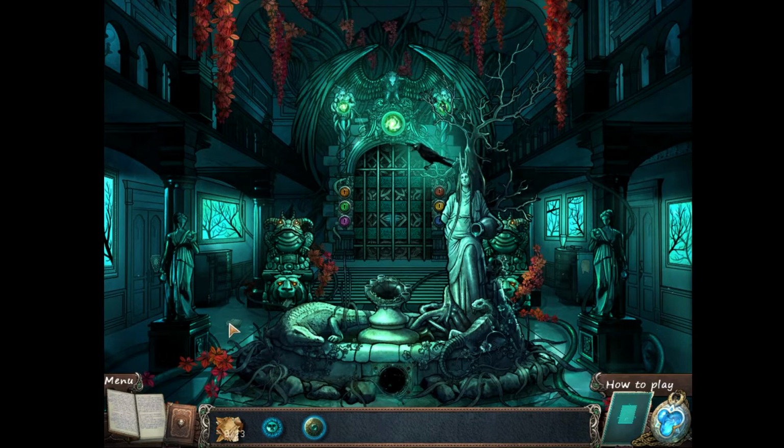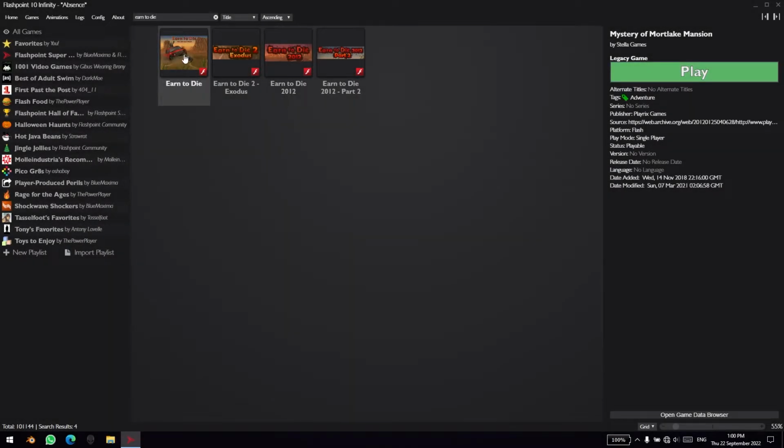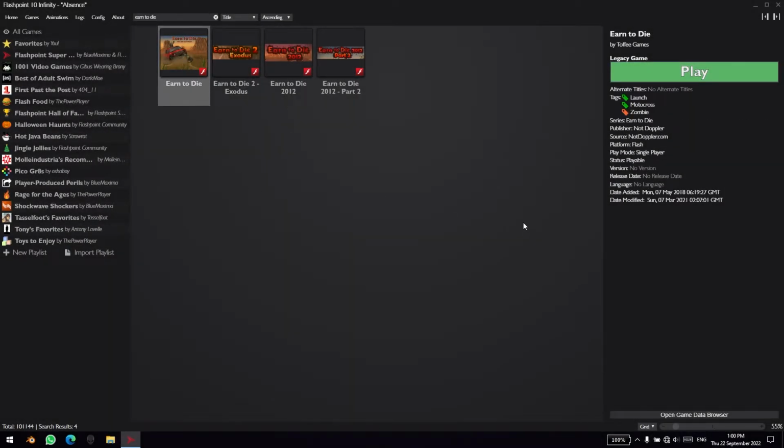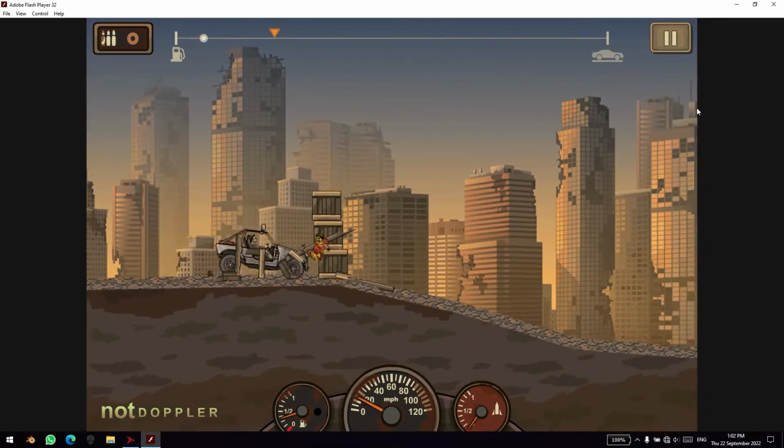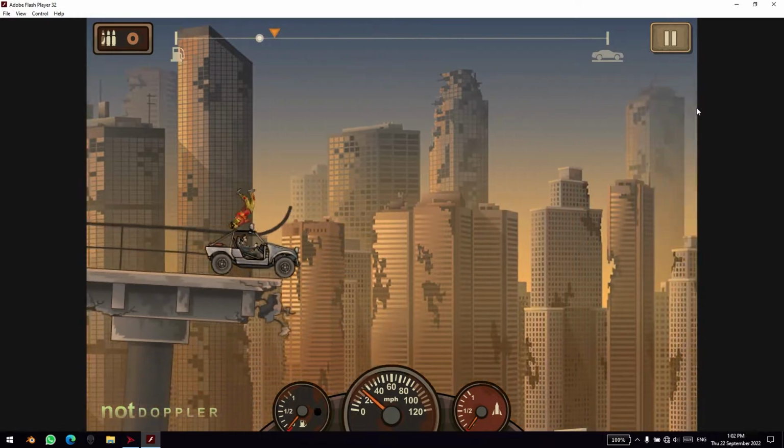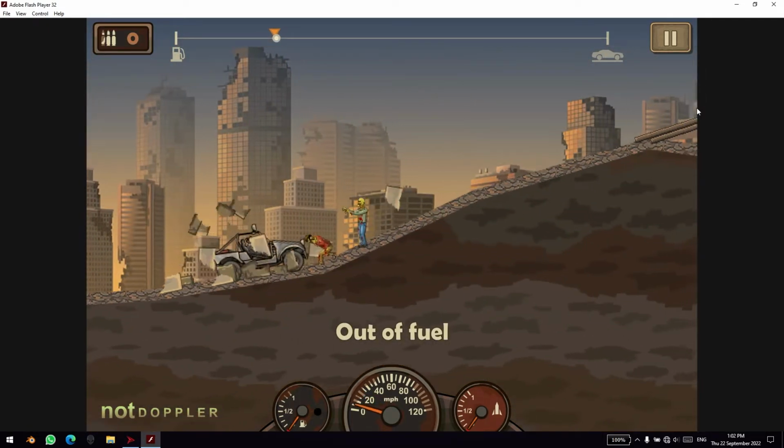I'll go through some more good games quickly. Earn to Die, another trilogy which has addictive gameplay. Your objective is to upgrade your car and make it to the checkpoint with the limited amount of fuel you have. Kinda repetitive but still, pretty fun. They actually have a mobile game based on the same concept.